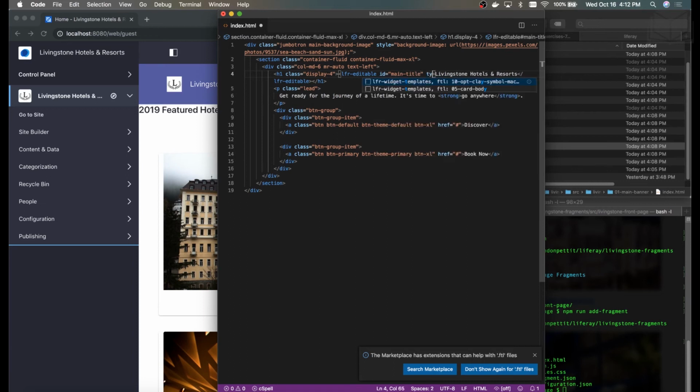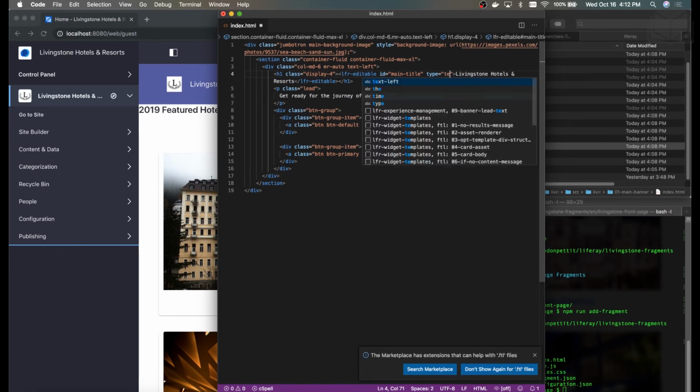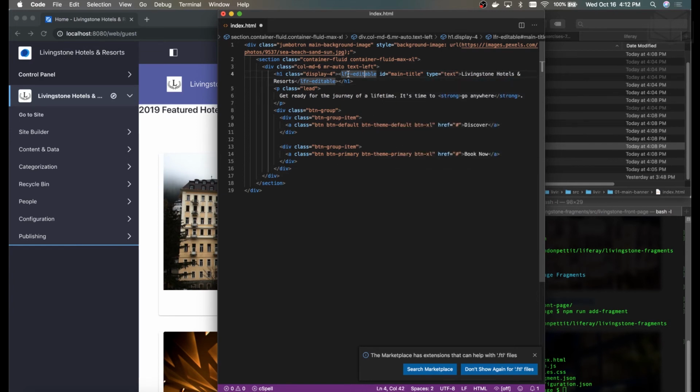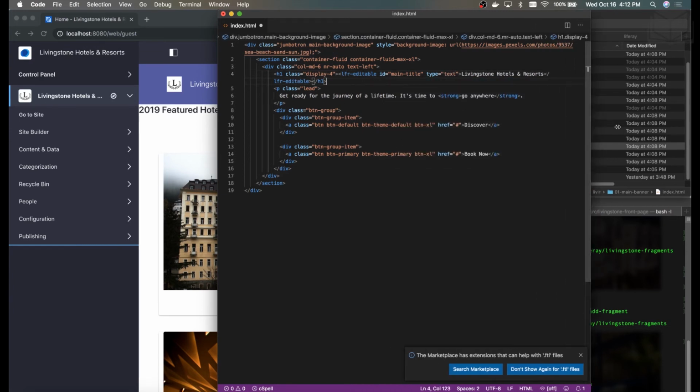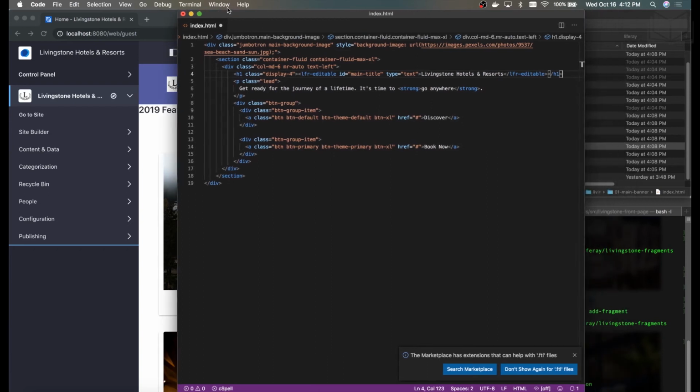And then for the type, I'm going to go ahead and make this text. So now this is editable. Let me go ahead and just expand this a bit. Makes it a little bit easier to read. So we have the editable tag here. ID is main title, type text, and then we have the closing editable tag here as well.